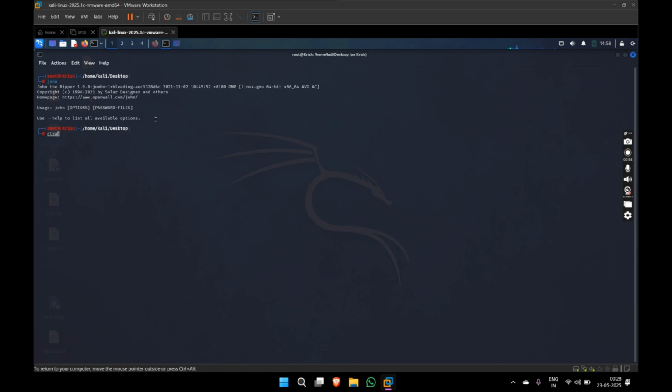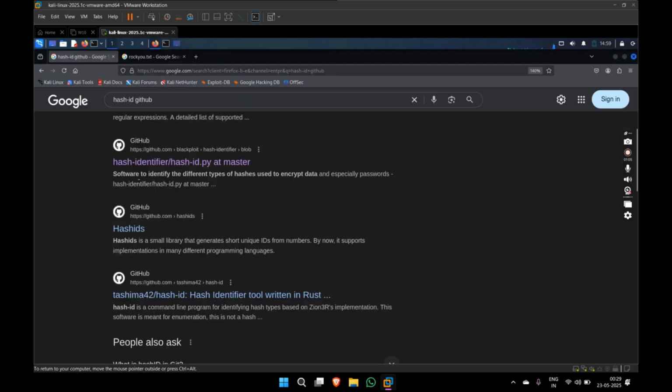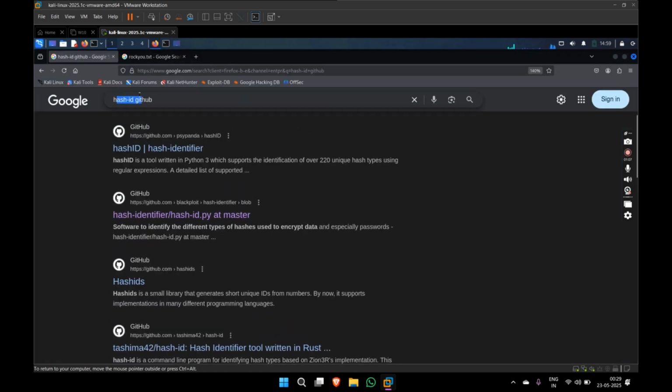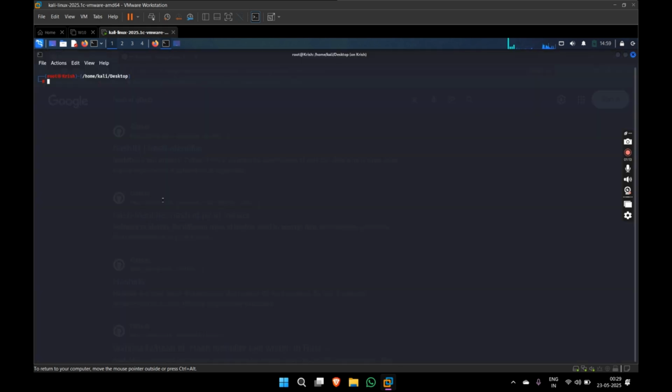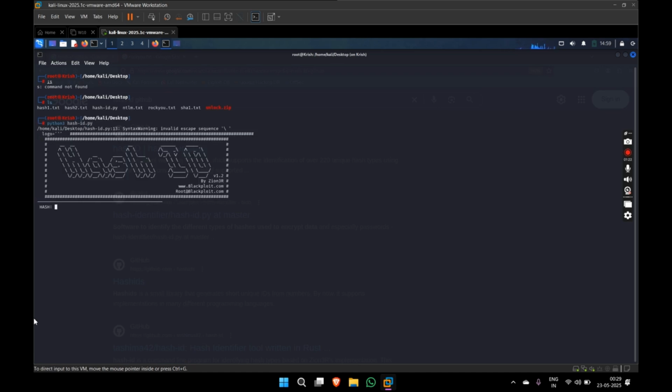So what we can do is, first, in order to crack the hash, you do need to know what kind of hash it is. So for that, I use hash ID, which is a tool you can find on GitHub. You can search for hash ID GitHub and you will find the link, hash-identifier hashID.py master. You can use the wget command to install it. I have already installed it on my desktop. With the hashID command, I can run it with Python 3, and now I can provide it the hash and it will tell me what kind of hash it is.